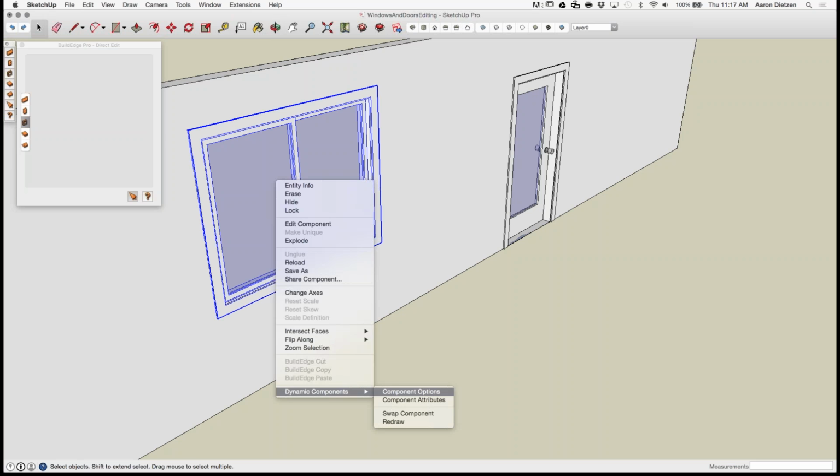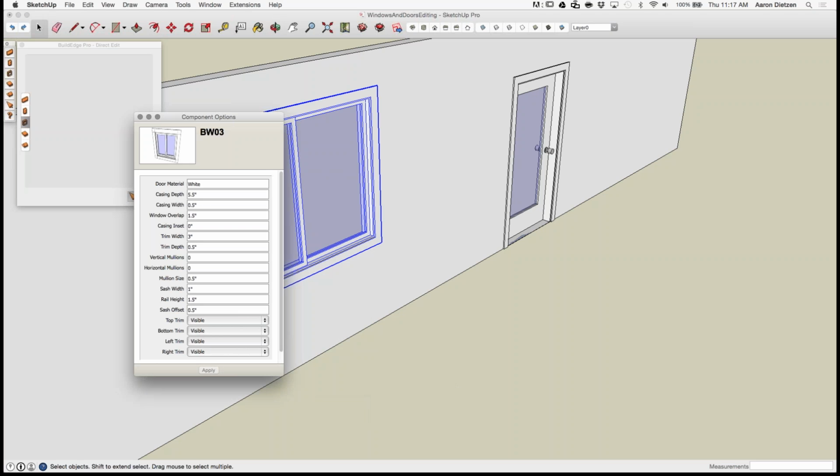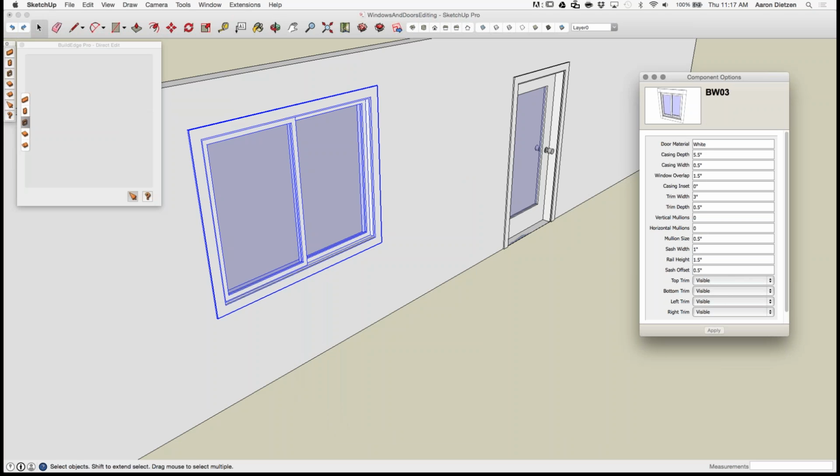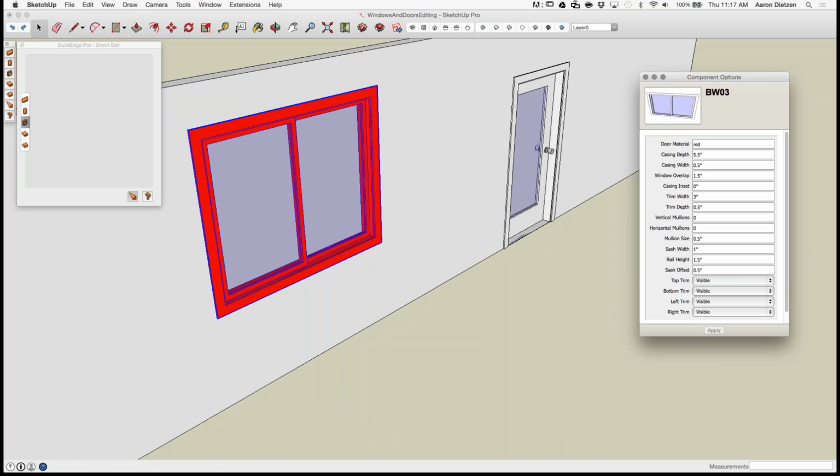In this case, I'm just going to pull up the options. The options are going to come up, and it's going to show me the information about this specific window. So in the last webinar, I think I made a real quick change, like I changed the color of the window or something like that.